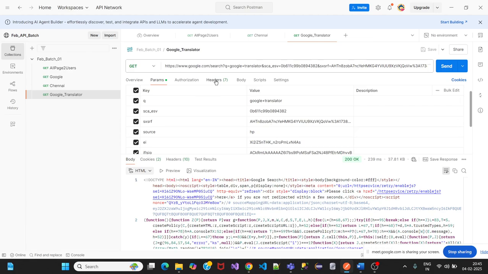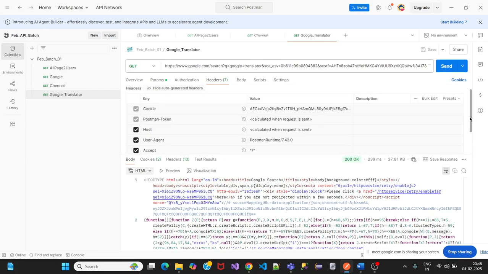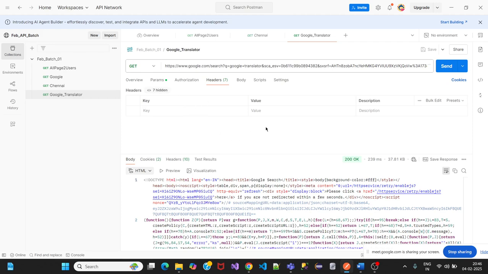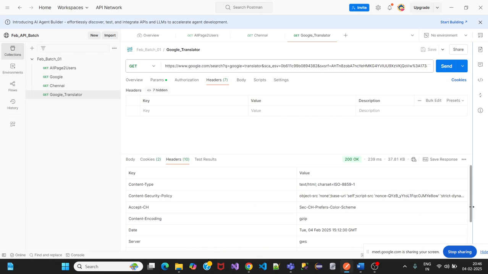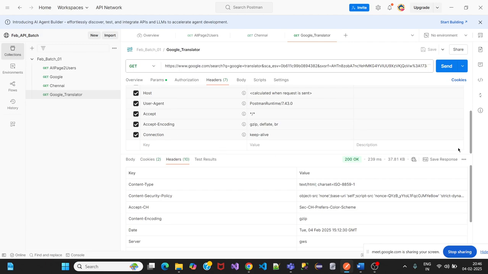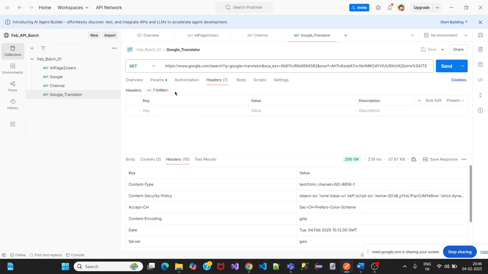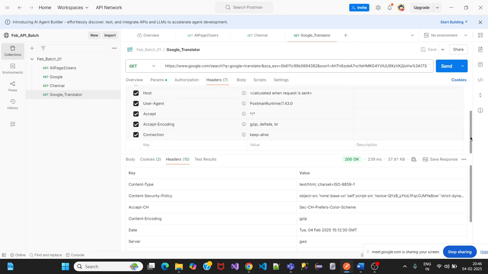And it also adds headers. The default headers are added by Postman itself. Sometimes you might not see any headers here. In the request you will see there are none. So if an interviewer asks, why are there no headers in the request, then please say to click on the hidden option. When you click on it, it will show all the hidden headers. You can add your own headers as well, but the default headers are at times hidden.